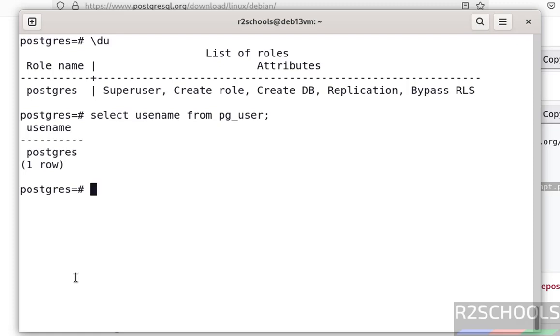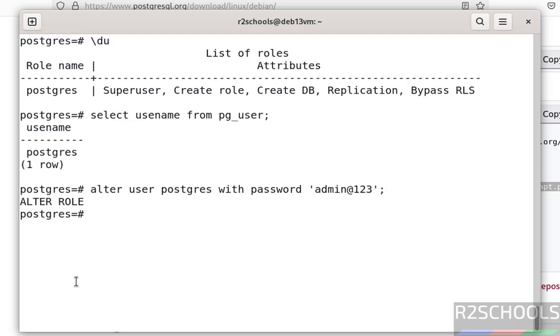Okay. Now set the password for this user. Alter user postgres with password. Remember this password. ALTER ROLE means we have successfully executed the above command.